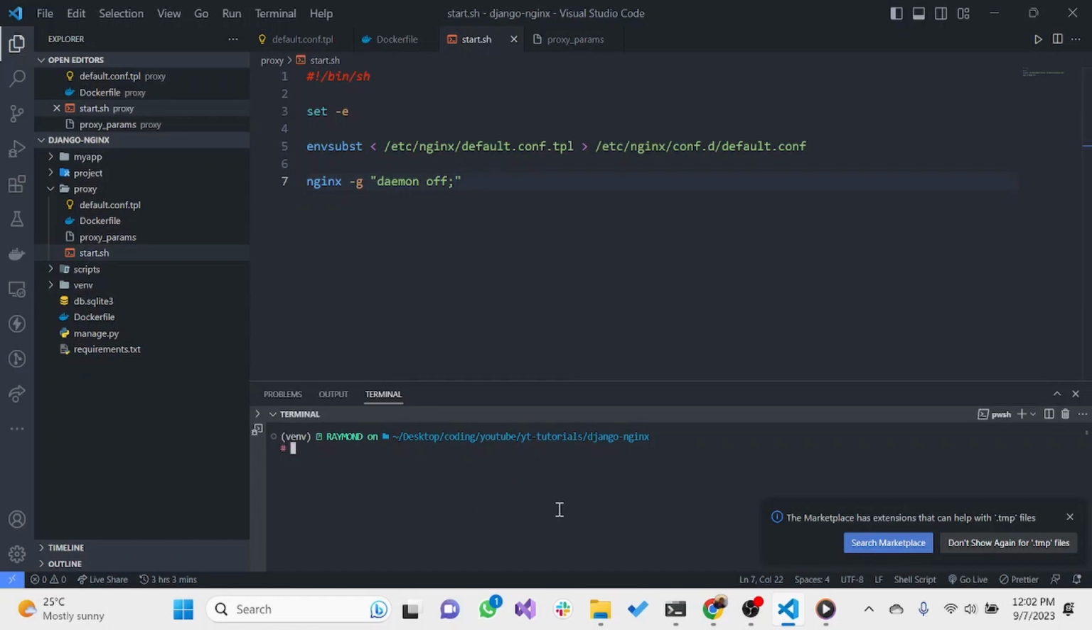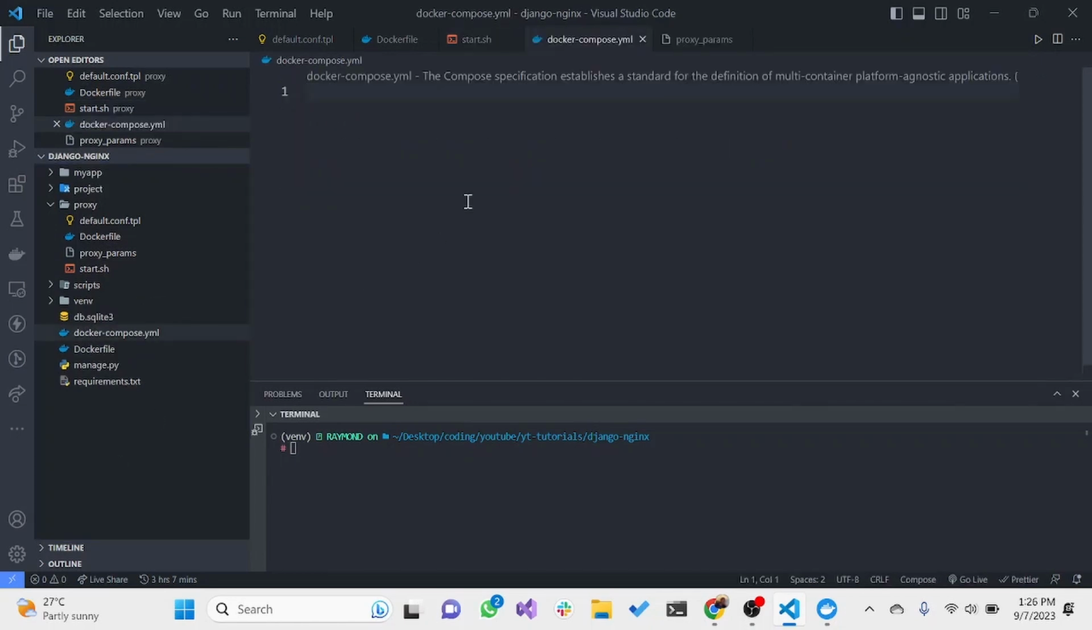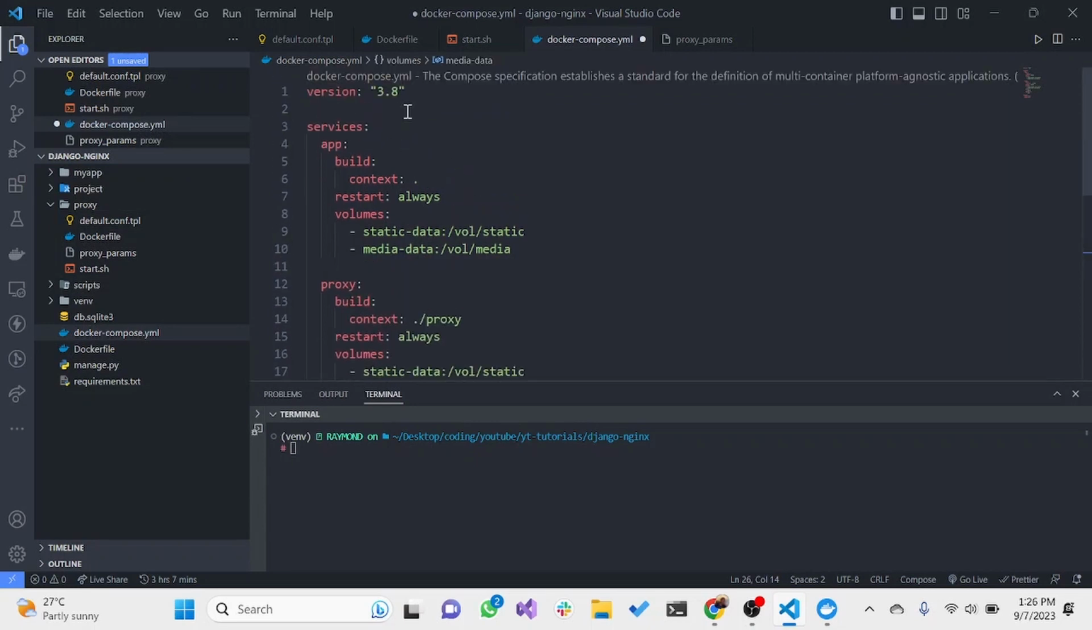Then now let's create the docker compose file. I'm going to create it in the root directory, docker-compose.yaml. Then I'm just going to paste the code and explain line by line. So we're going to use version 3.8 of docker compose. Then we're going to have two services, app service and proxy service. For the app service, we're going to specify the build context as the current directory, because that's where our Dockerfile is for the Django application, right?